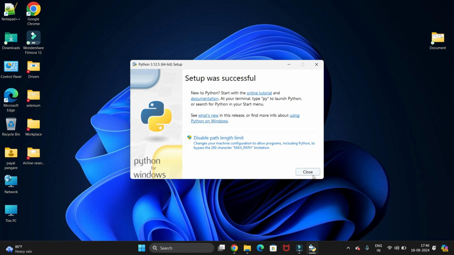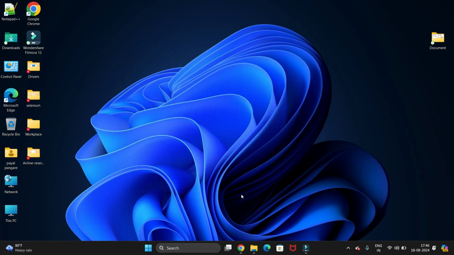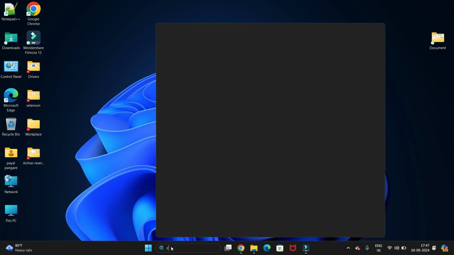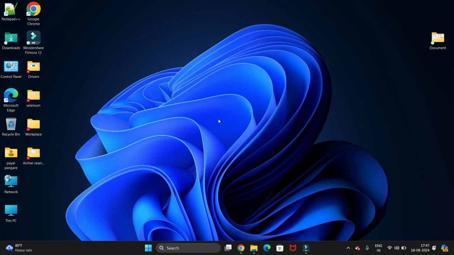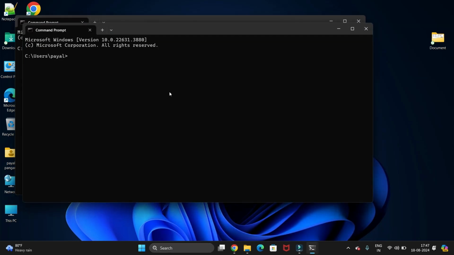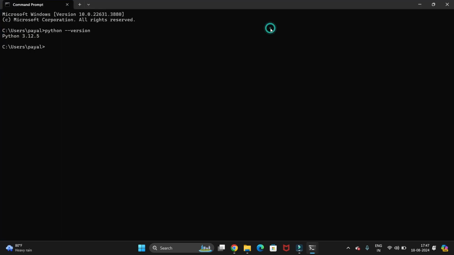So we have installed it successfully. Let's close it and check the version. For that, open your command prompt. Just type python space hyphen hyphen version to check the version and hit enter. So you can see Python 3.12.5, the latest version we have installed. So in this way you can install Python in Windows 11 operating system.